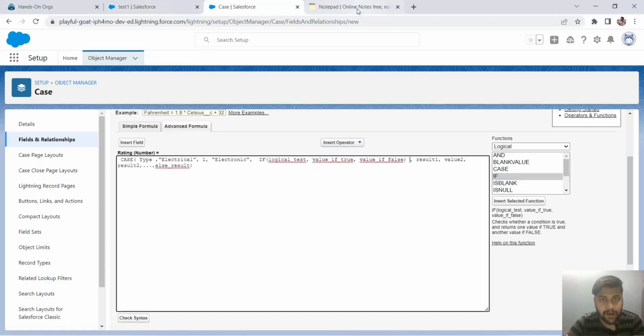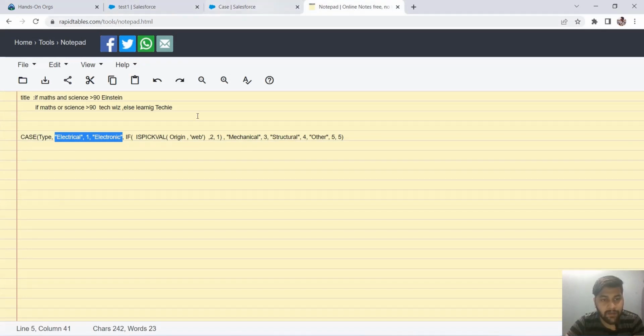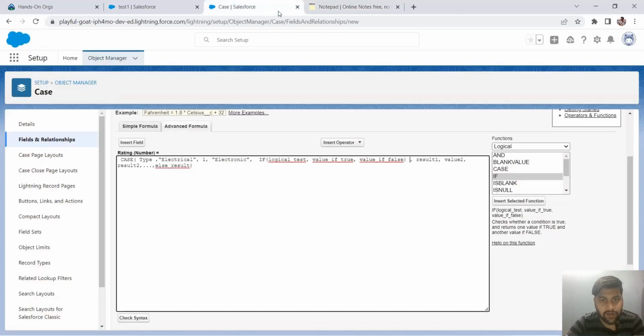So if is, we are done with it. So we are checking IsPickVal, which is used to check the value of the pick list. So we are checking the value of the origin pick list here. So let's use that formula here in the first IsPickVal.